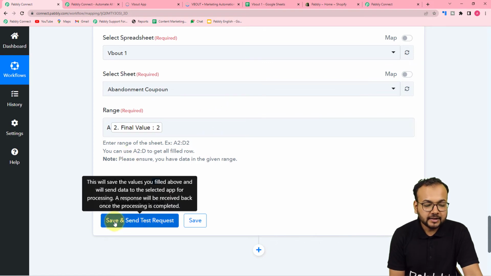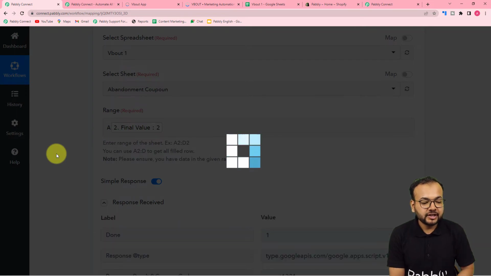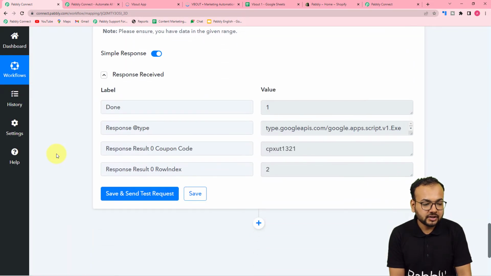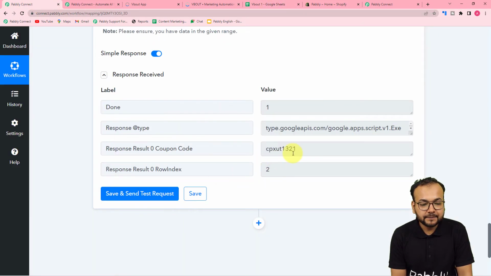Okay, so let me click on save and send test request, and the data will be fetched here from our spreadsheet. You can see here in this response section we got this result label, and in this result we got the coupon code label here, and this is the coupon code that we have here in this A2. Okay, and the same code we got captured here.